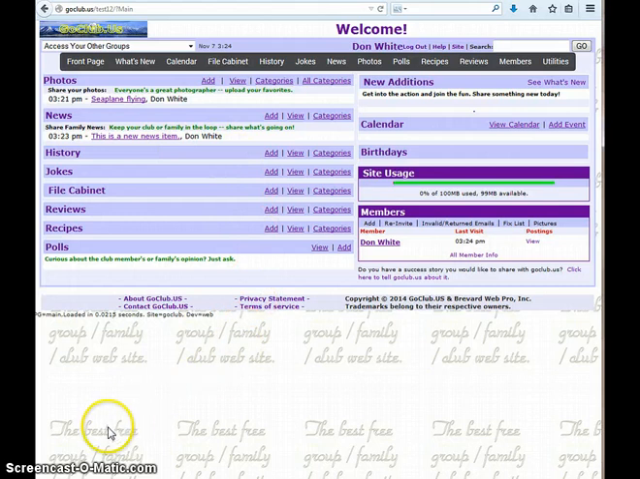And basically, at this point, this concludes my introduction on how to add a simple photograph and a news item to the new GoClub.us website.